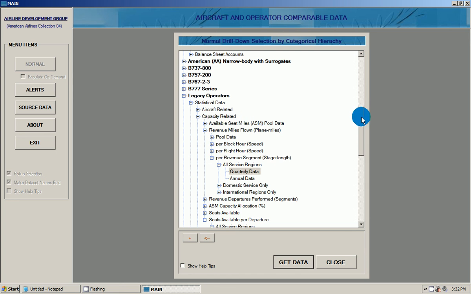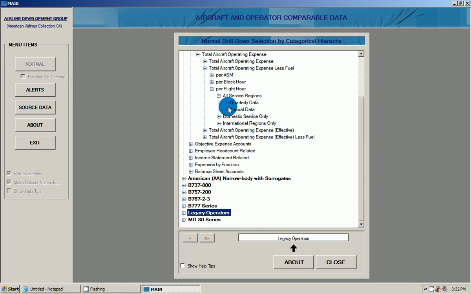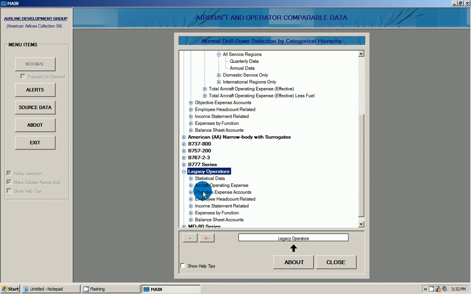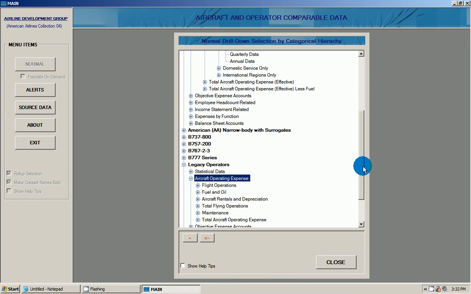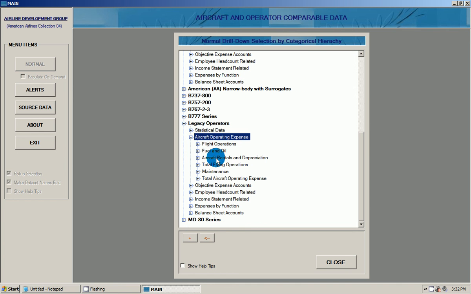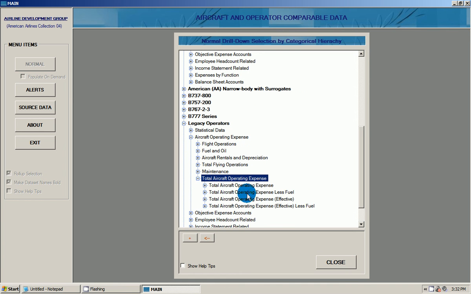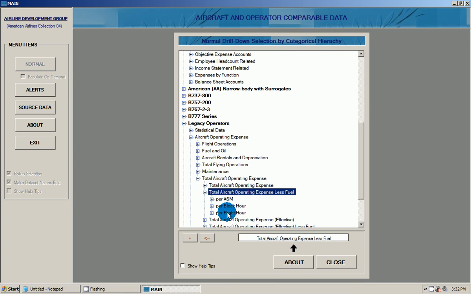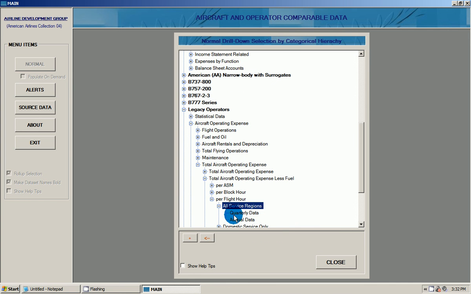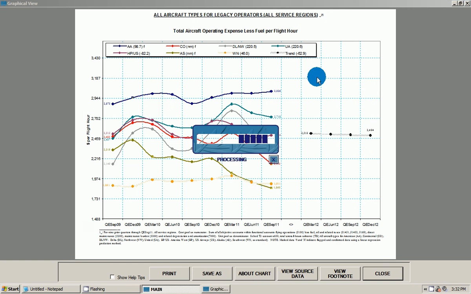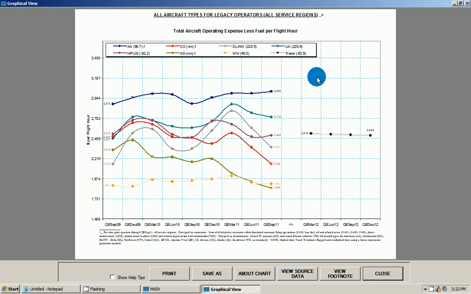If I close this and move back to aircraft operating expense, I tell you, there's a lot of data in here, and sometimes it just takes a bit when you move around to find, actually in this case, remember where I was. Okay, there's that per flight.